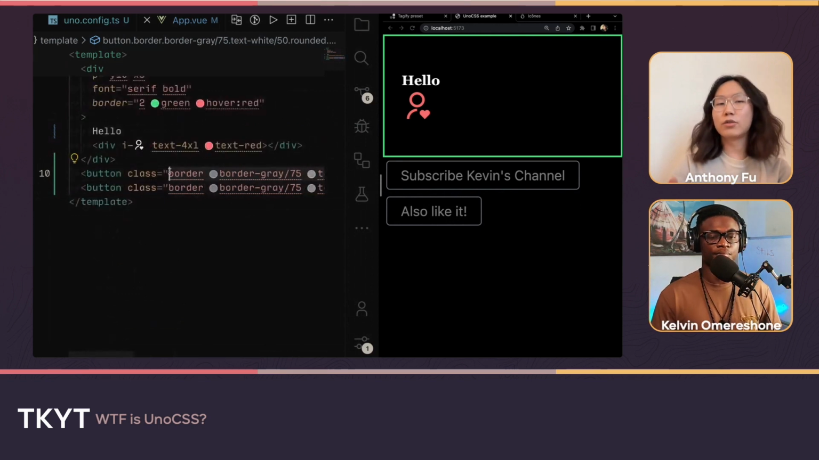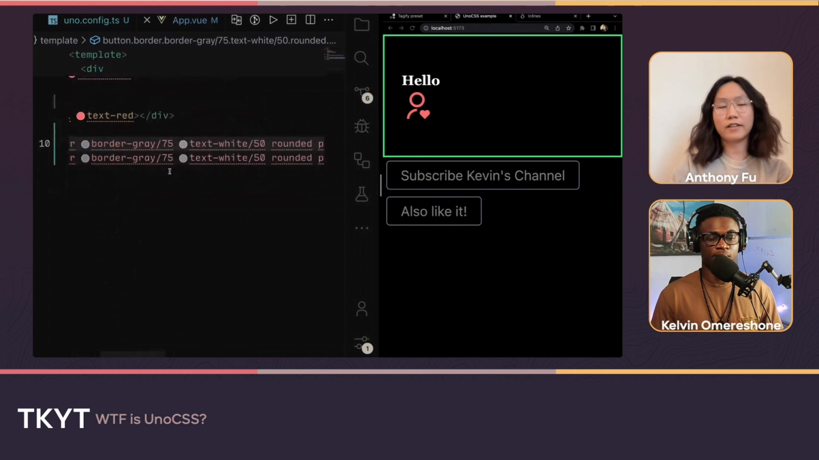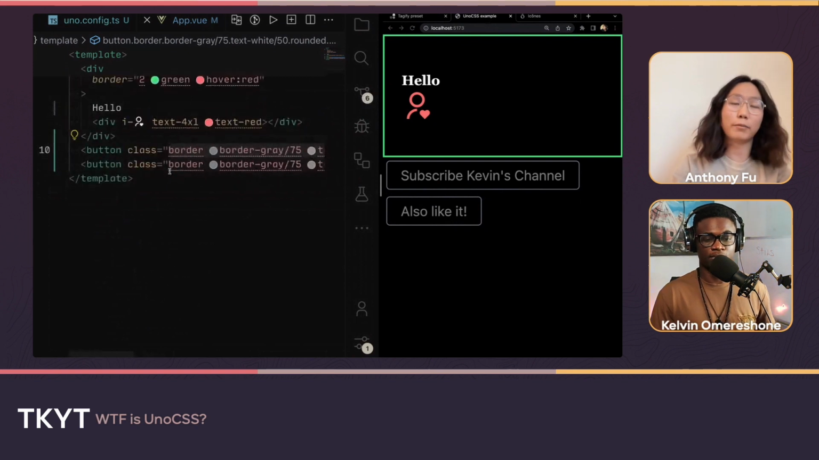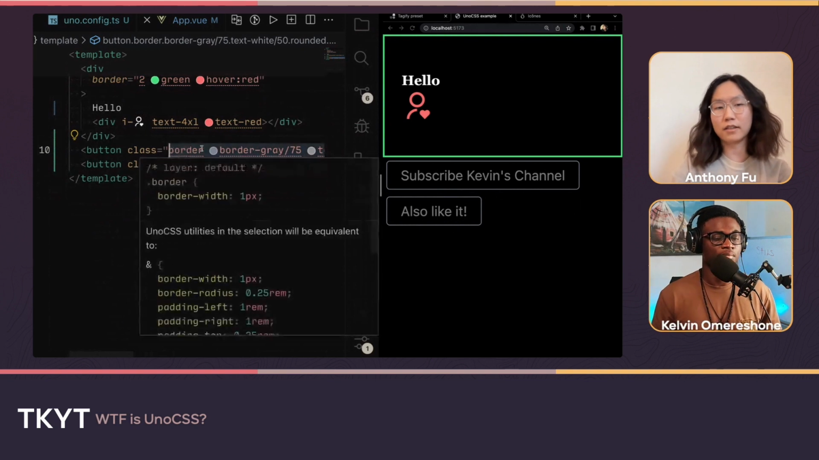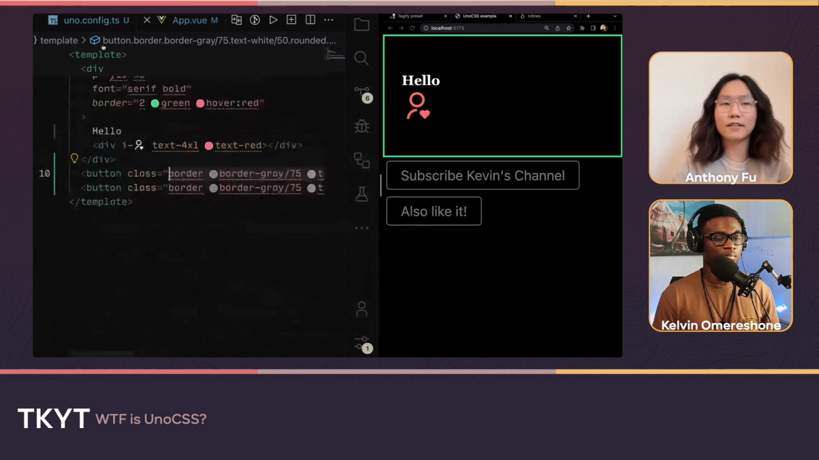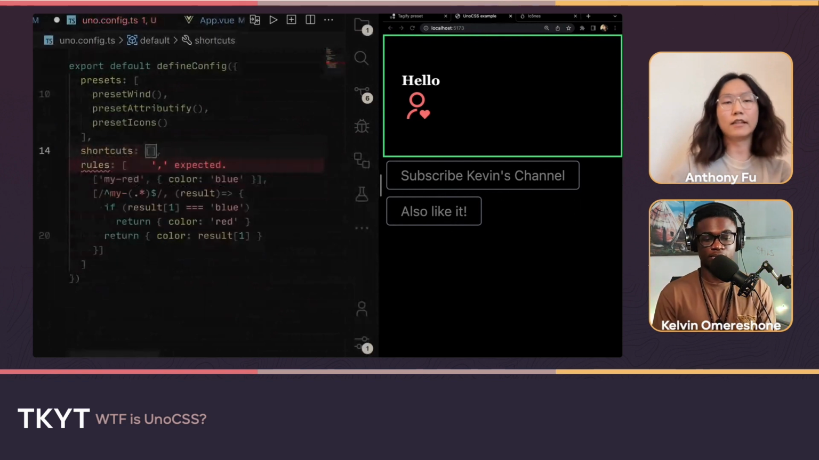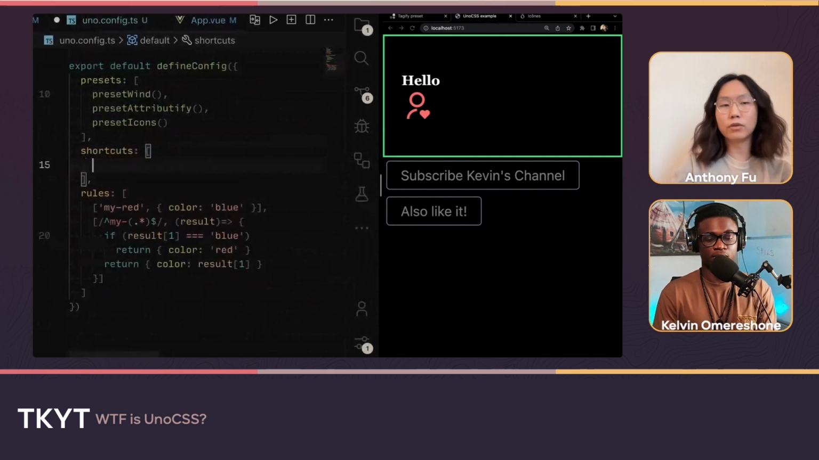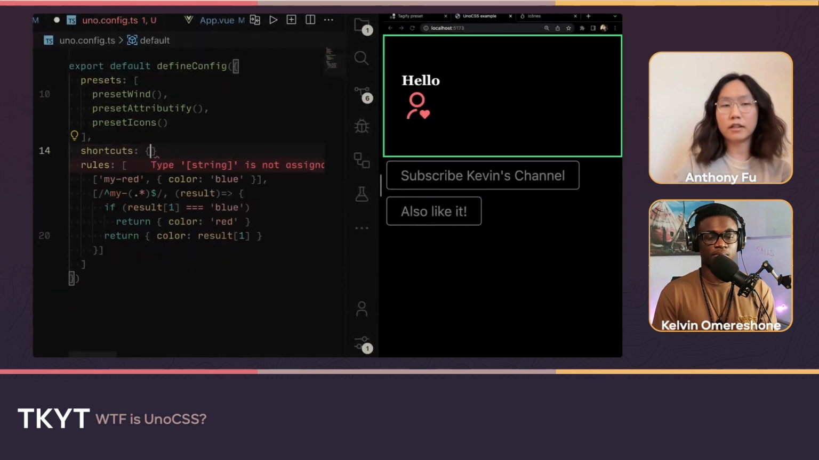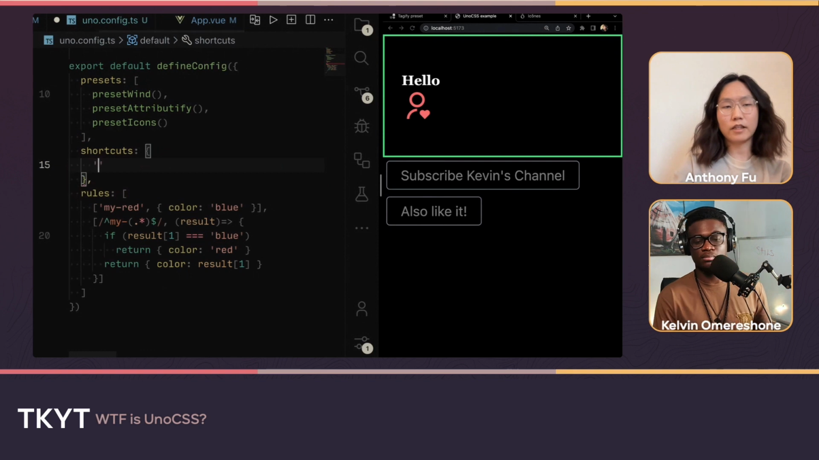So to do something about this, UnoCSS provides a built-in feature called shortcuts. I will just copy all the classes I had and put them here under shortcuts. And then again, just like the rules, I can have an object and say my button.